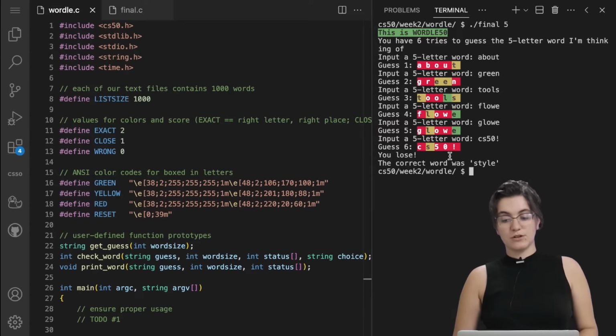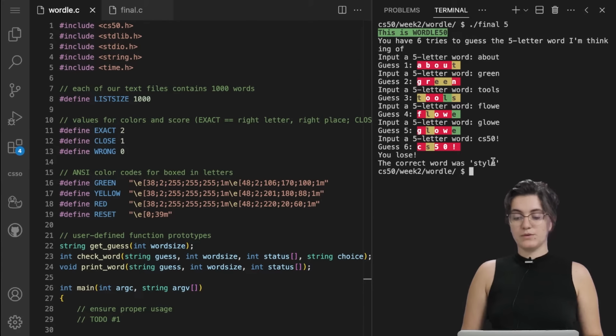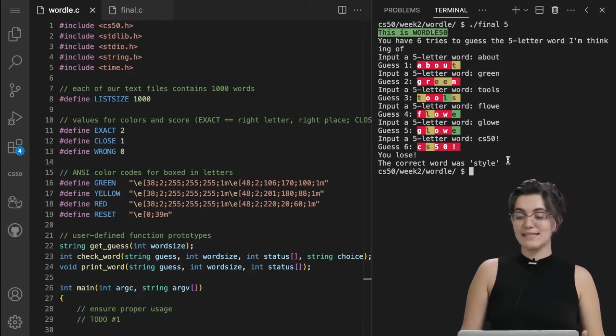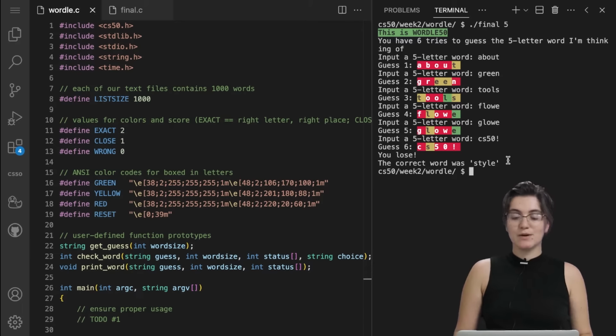Once the user tries 6 times, we're gonna say if the user loses or not. If the user loses, we're gonna say you lose and the correct word was, and then we're gonna display the correct word. Here it's a style. If the user makes it correctly, if we have the correct guess, we're gonna stop our code and we're gonna display that the user won. Okay, so this is basically what we have to do.